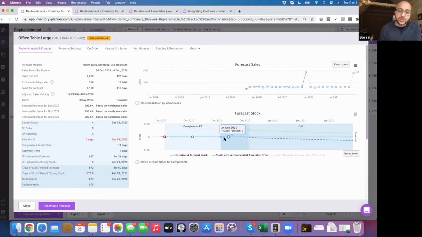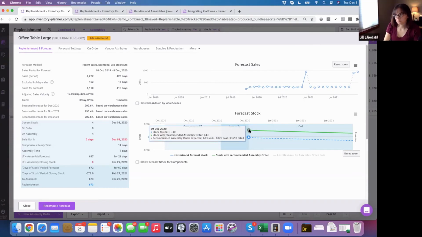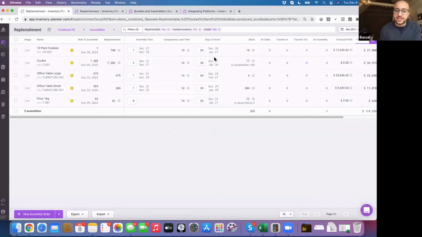What happens once we actually get the components? It says, okay, let's go ahead and create the other 673, take 7 days. Then we're going to focus on what would happen starting December 29th in our days of stock period, just like we said over here, right? So that would be the first step, coming into your assemblies, create assemblies using the existing component stock.